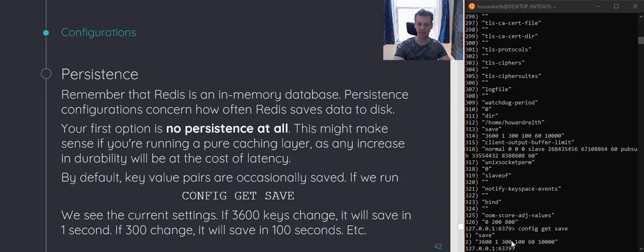If I have updated 300 keys in the database, I'm going to persist to disk in 100 seconds. And if I have updated only 60 keys, I am going to persist in 1,000 seconds. You can set this to be whatever you want it to be, for whatever level of safety you feel comfortable with. Because remember, you are playing a risk here.